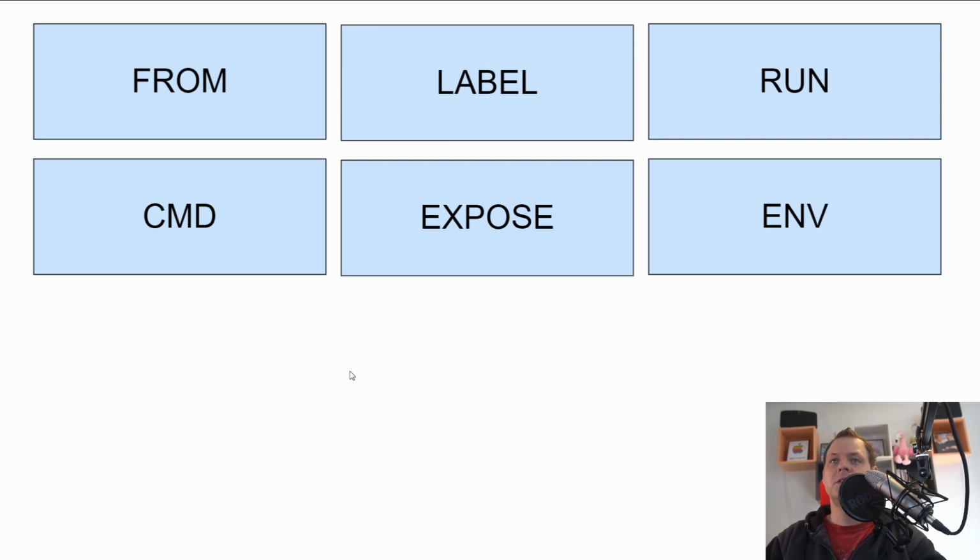If you need to copy something from a directory inside your container, or you use it from a URL, you need to download it, it could be a zip file, something like that.